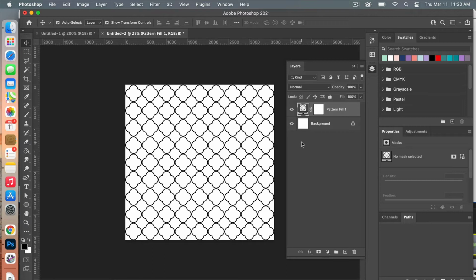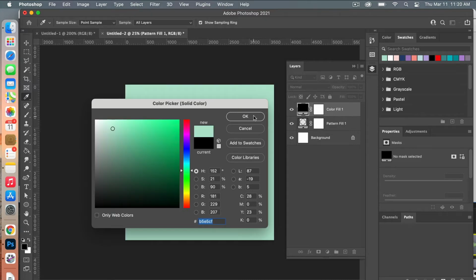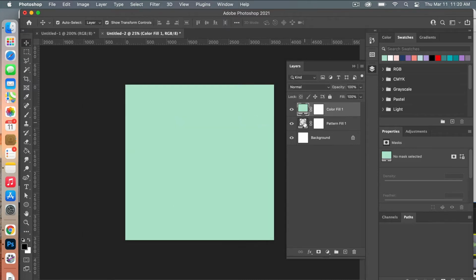The next step is we are going to recolor our pattern here. So I'm going to add a solid color adjustment layer, and then I'm going to select a color. I'm going to choose one of my swatches here, this kind of fun mint color. Clicking OK, and then next we're going to create a clipping mask.